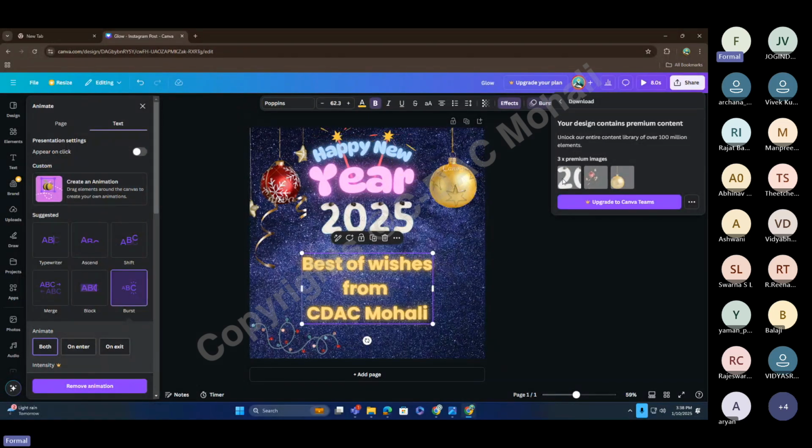It is saying you are using the pro elements, that is paid elements. So it is saying you have to upgrade to Canva. You can upgrade if you don't want these watermarks, or you can download a free watermark draft to share it. So we can download this video, but it will have that Canva watermark. As we are doing it only for the presentation purpose, we can download it with the watermark.